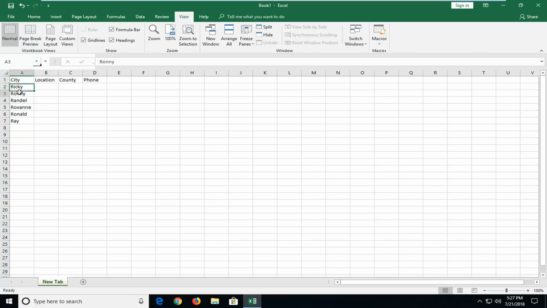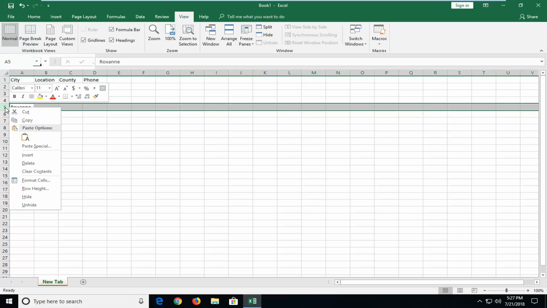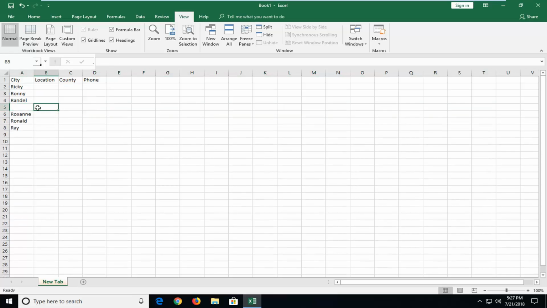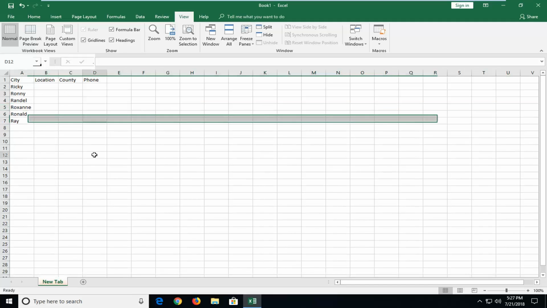So on the left side here, I'm going to put another row in between Randall and Roxanne. So I'm going to select Roxanne, right click on the number 5 on the left side, and then left click on Insert, and you can see another row has been inserted in between Randall and Roxanne. And again, the process of deleting is the exact same that we did with columns. Just right click on the number of the row here, and then left click on Delete, and that's about it.